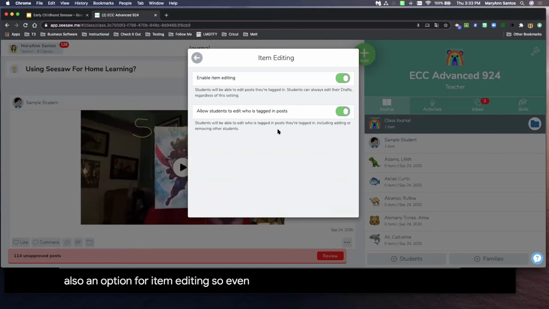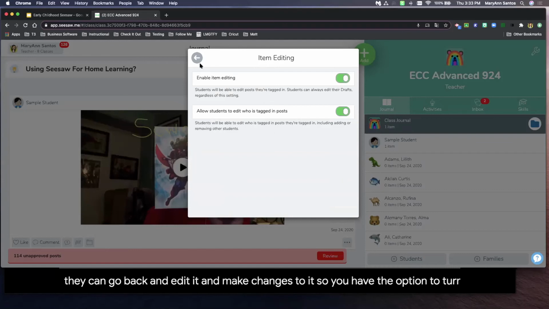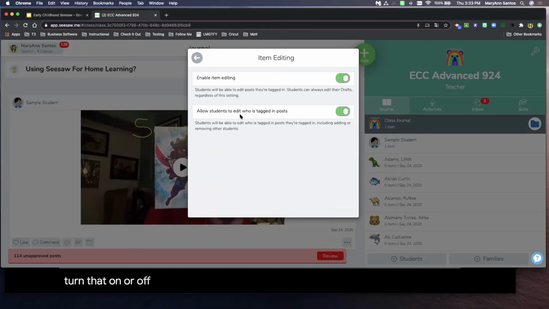There's also an option for item editing. So even though a student has posted something, they can go back and edit it and make changes to it. So you have the option to turn that on or off. Allow students to edit who is tagged in a post. So you can also tag students in it. You have the option to turn that on or off.